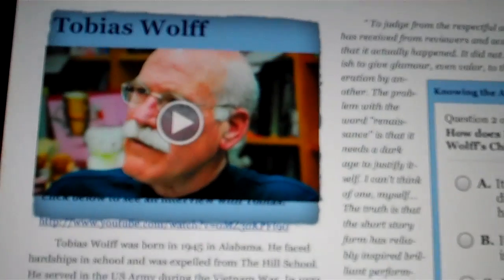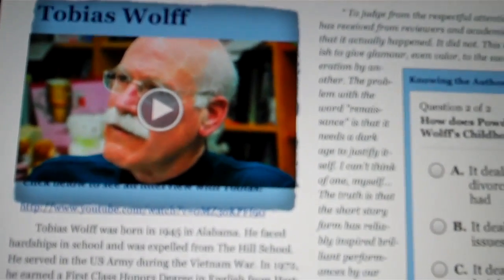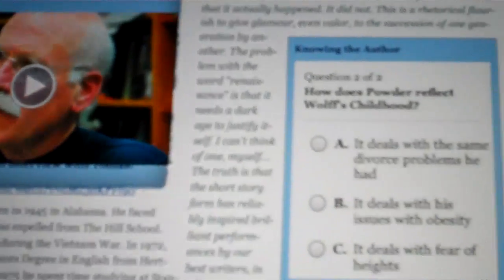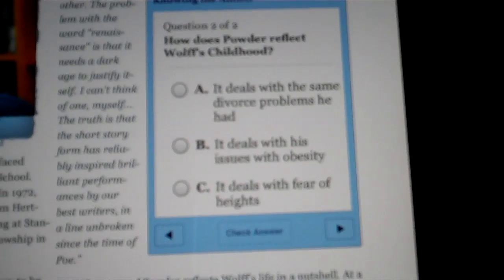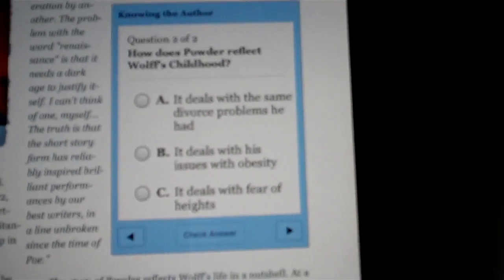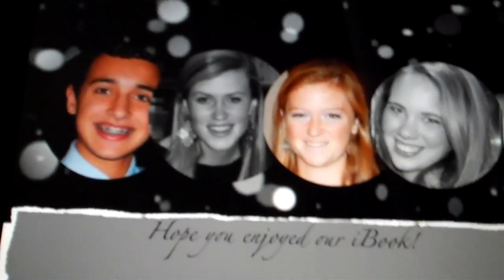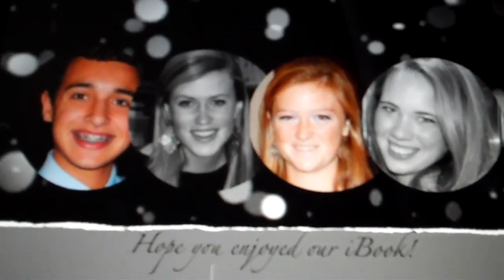They also included a link to hear Tobias Wolff speak about his own story, and you can listen to that right in the text. And then a little bit about the author, based on this interview with Tobias Wolff. So they supplemented the story by putting in an interview with the author. And then of course those are my darling kids, and said they hoped we enjoyed their iBook.